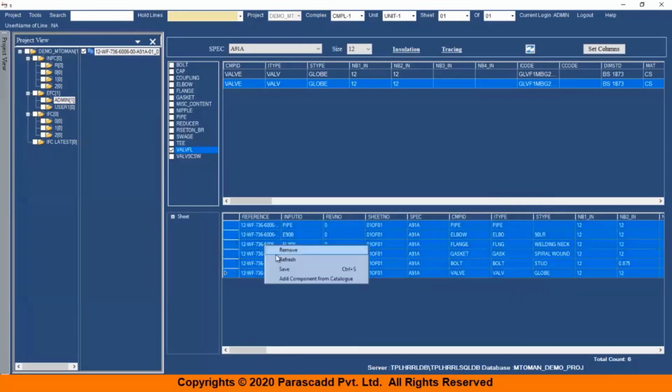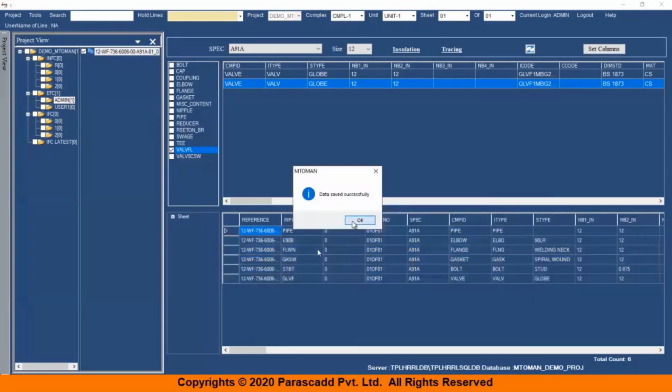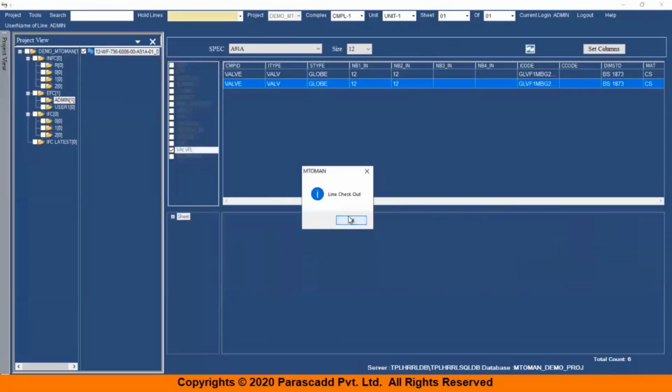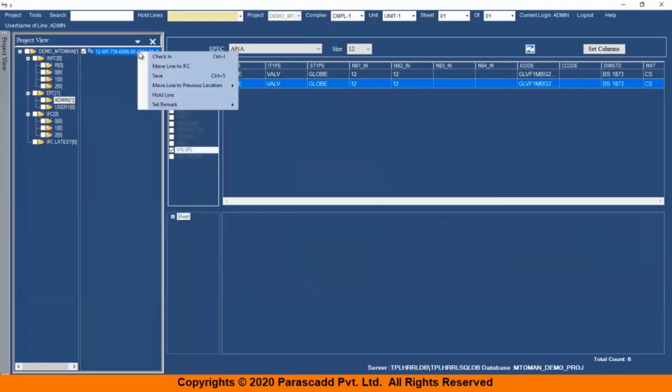Select all, right click and save. My line is created with its items, and then check out the line once the operation is done and assign it to IFC, that is issued for construction.